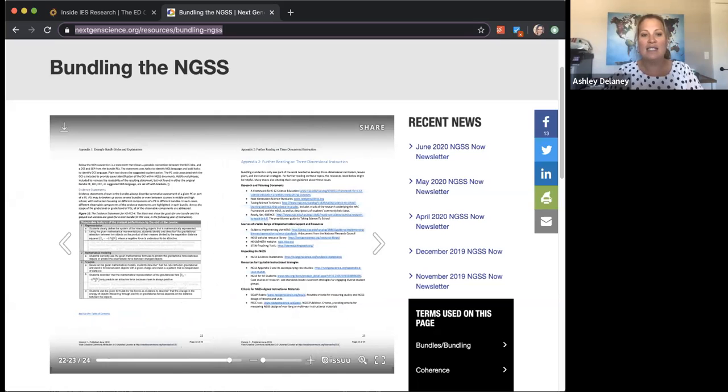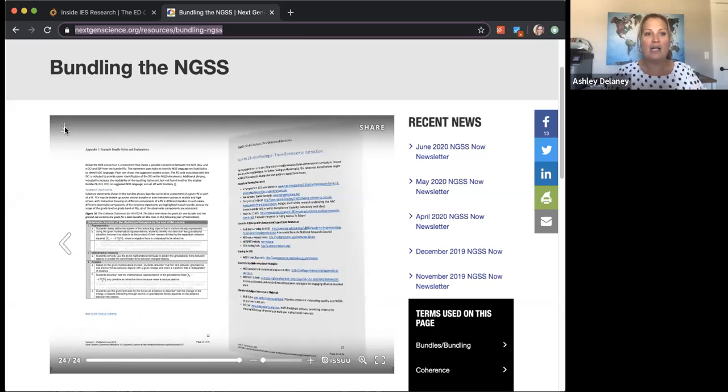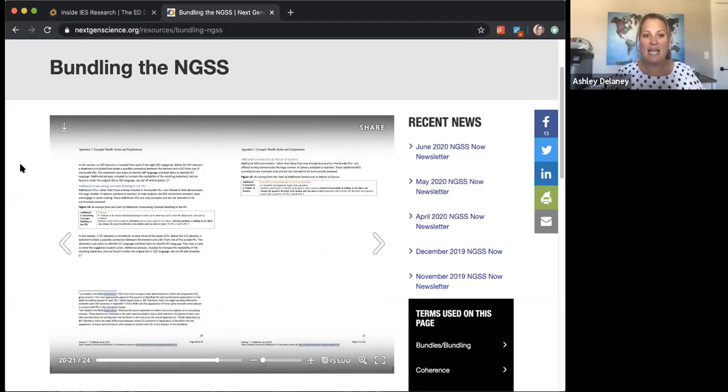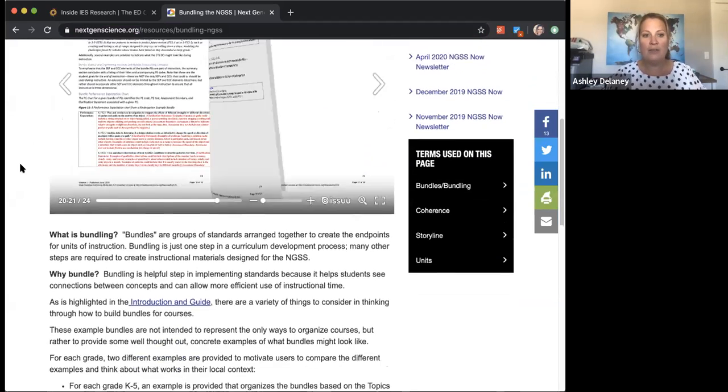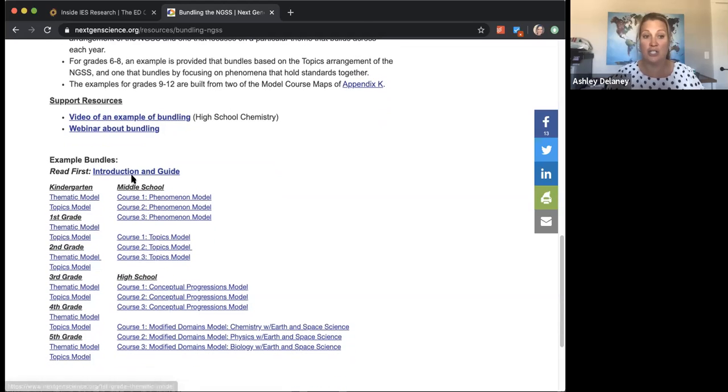You'll see that it is a slideshow that is currently playing through at the top of the screen. But if you hover over this little arrow, you can actually download the entire document. Or if you scroll down, it's going to give you additional resources where you can search the bundles. So all 24 pages are going to give you everything that is in this searchable bundles.